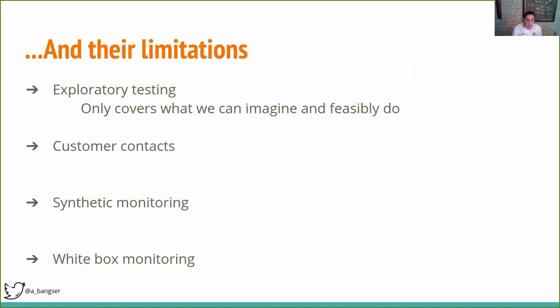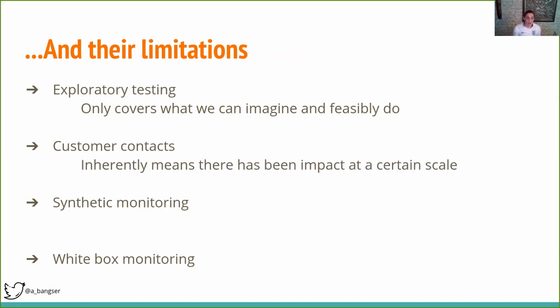But there are limitations to each and every one of these. For example, with exploratory testing, we still have the limitation of our imagination. There will be complexities that users identify that we could not have imagined, right? Within any reasonable time frame. With customer contacts, of course, this inherently means that there's been impact to our customers, and probably at a fairly decent scale, because a large number of customers will never reach out when there's problems.